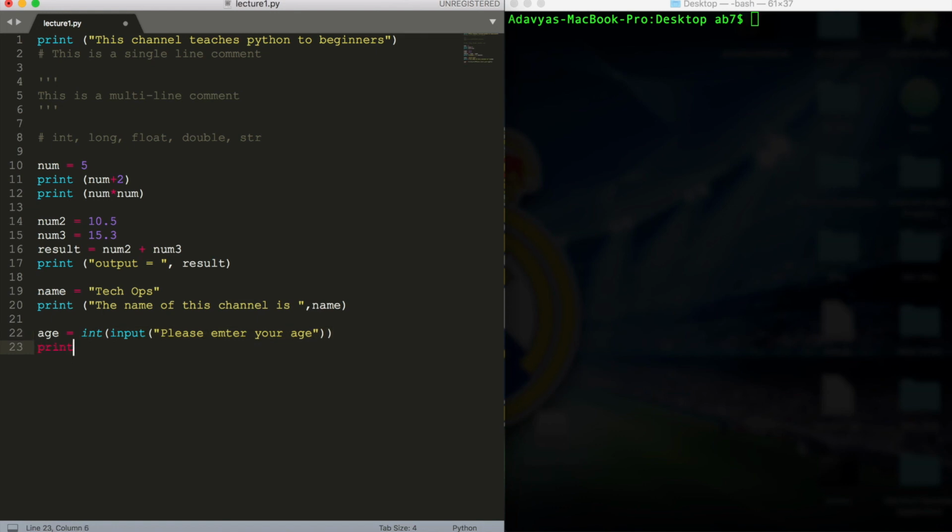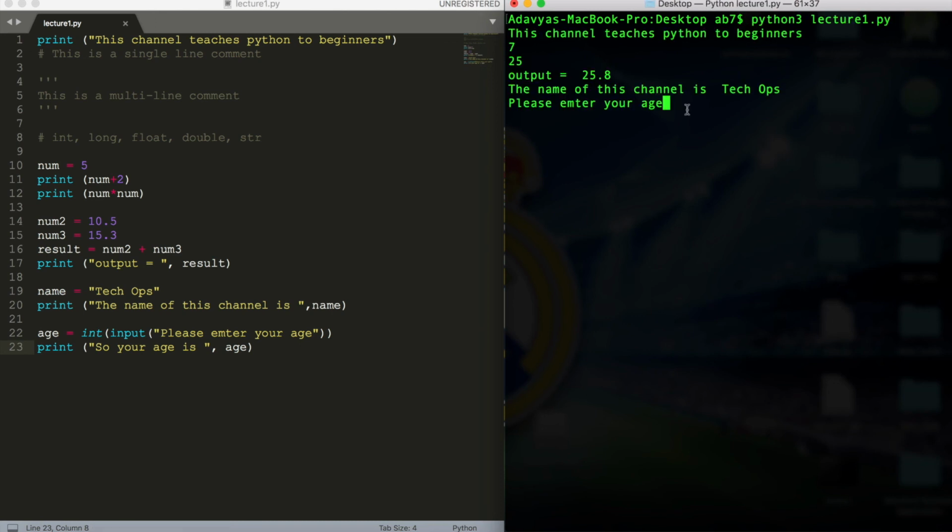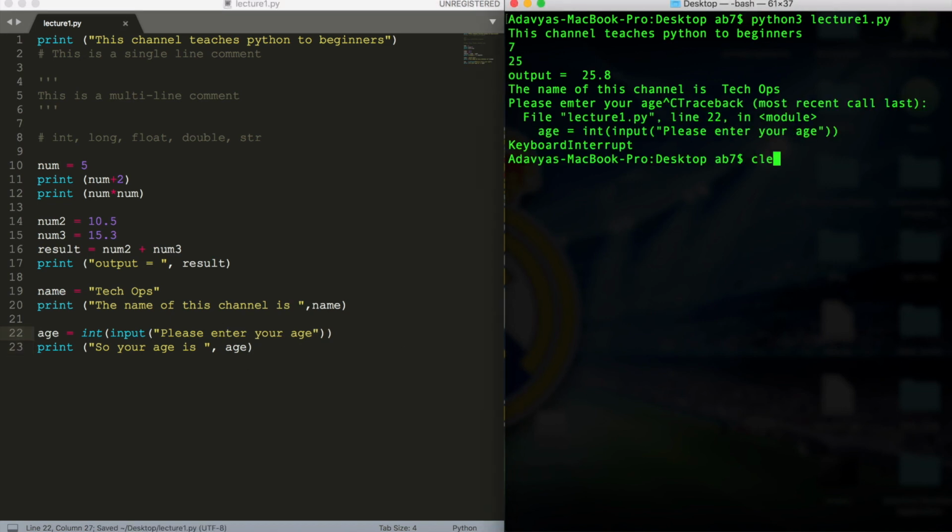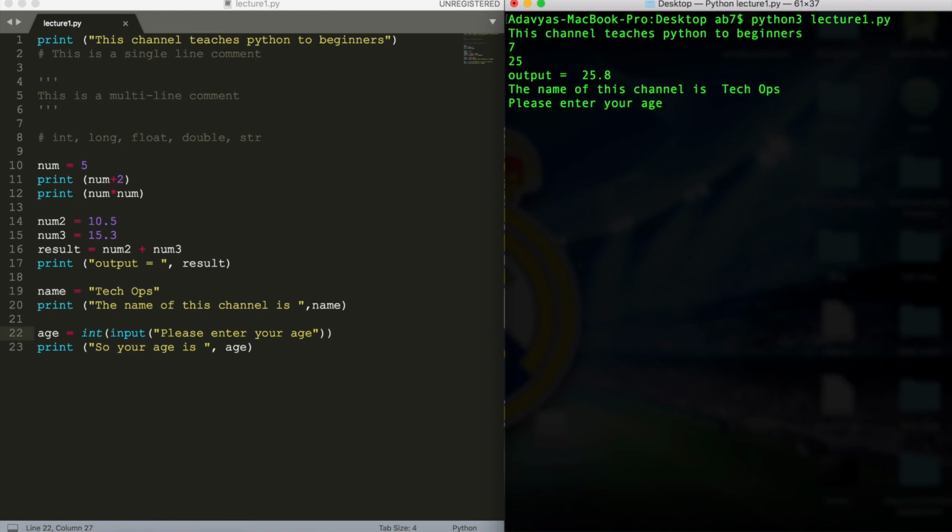And then we can print the age as well. So your age as age, just like that. If we go ahead and execute this, we should get a prompt. Oh, I spelled enter wrong. Let me just correct that. Please enter your age. So I'm 17 years old. So your age is 17.